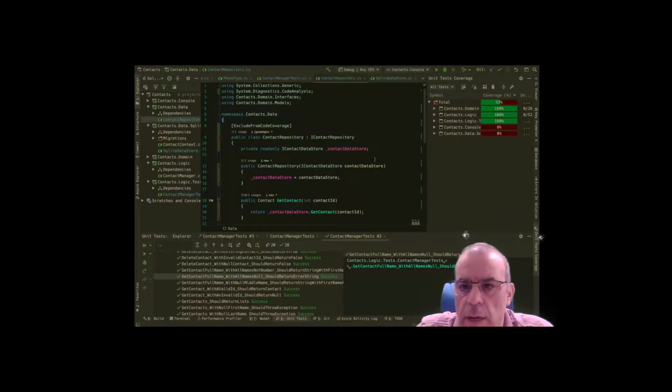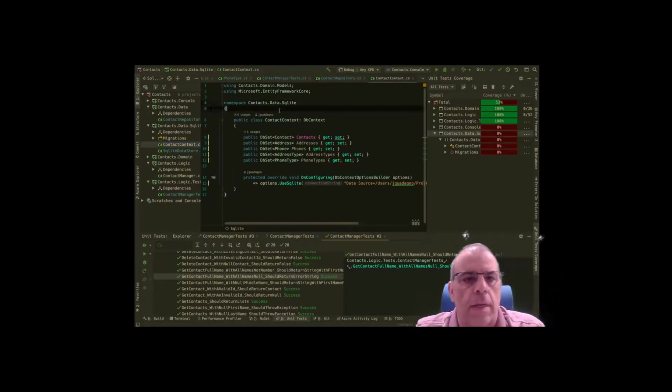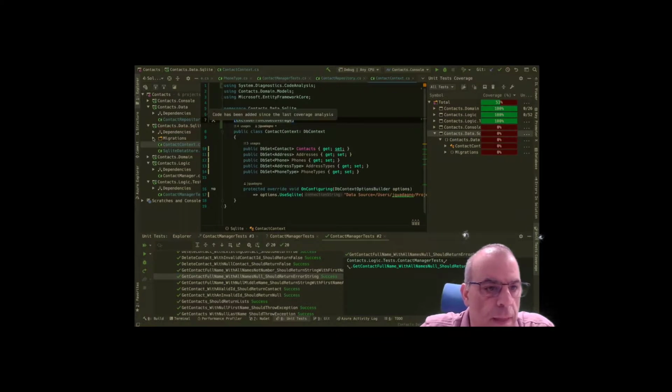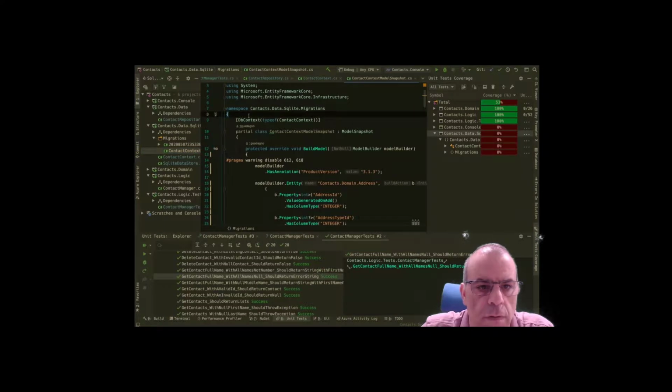It ran. Why did this not go? Oh, there's the context and the migrations I forgot to do. I don't know if there's a way to do it on the whole assembly. You have to do it on a class by class basis. So let's go in here and add the excludes, and then I'd have to do it for each of these.